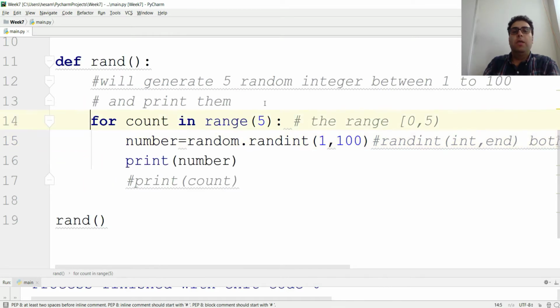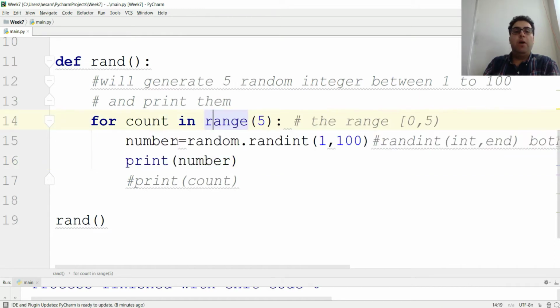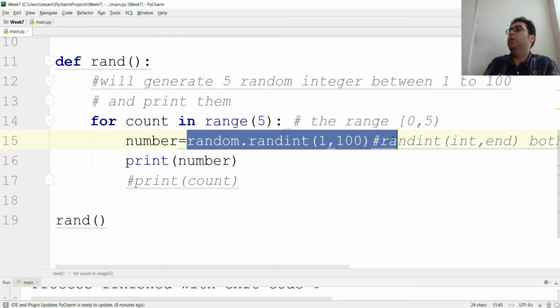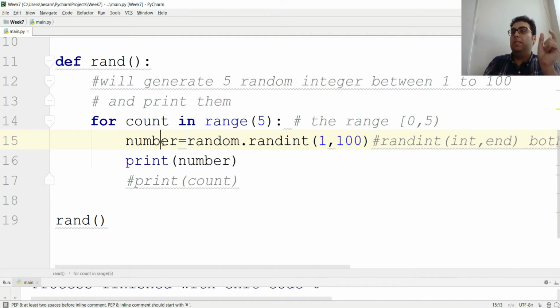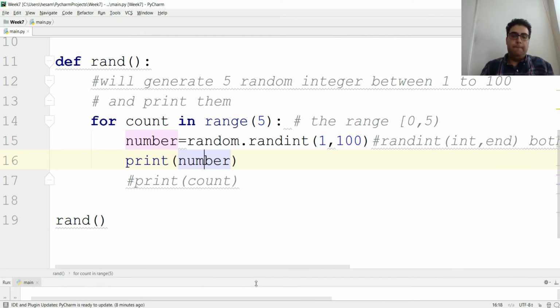So I have a loop. You're going to go through this 5 times. Every time I generate the random number, store it as a number, then print that number and repeat. So every time I'm calling it, I'm going to get a new number. Let's see how that goes.